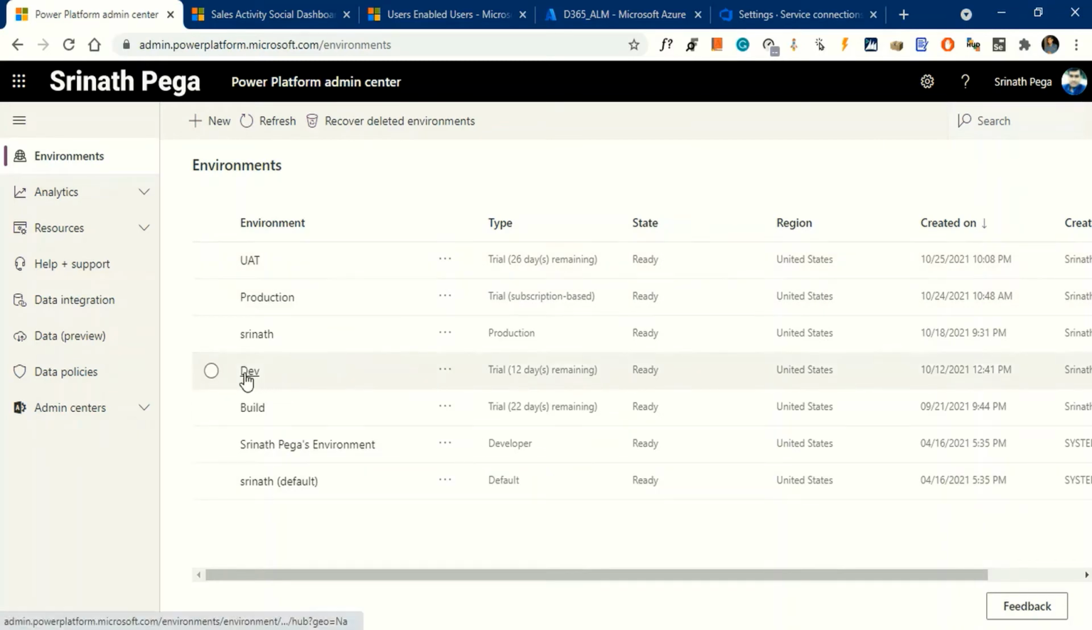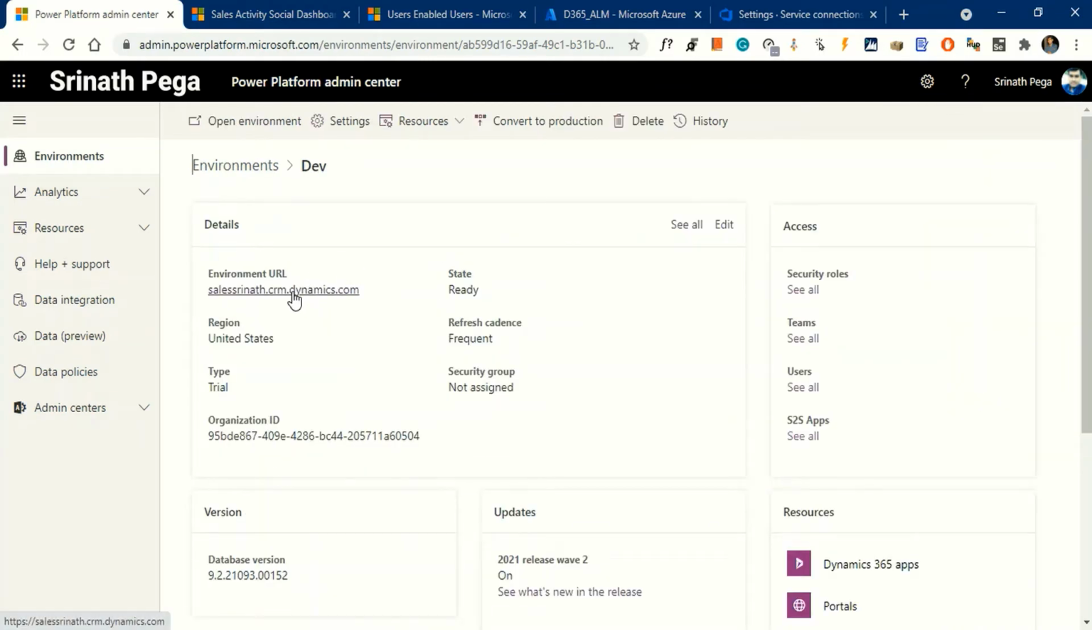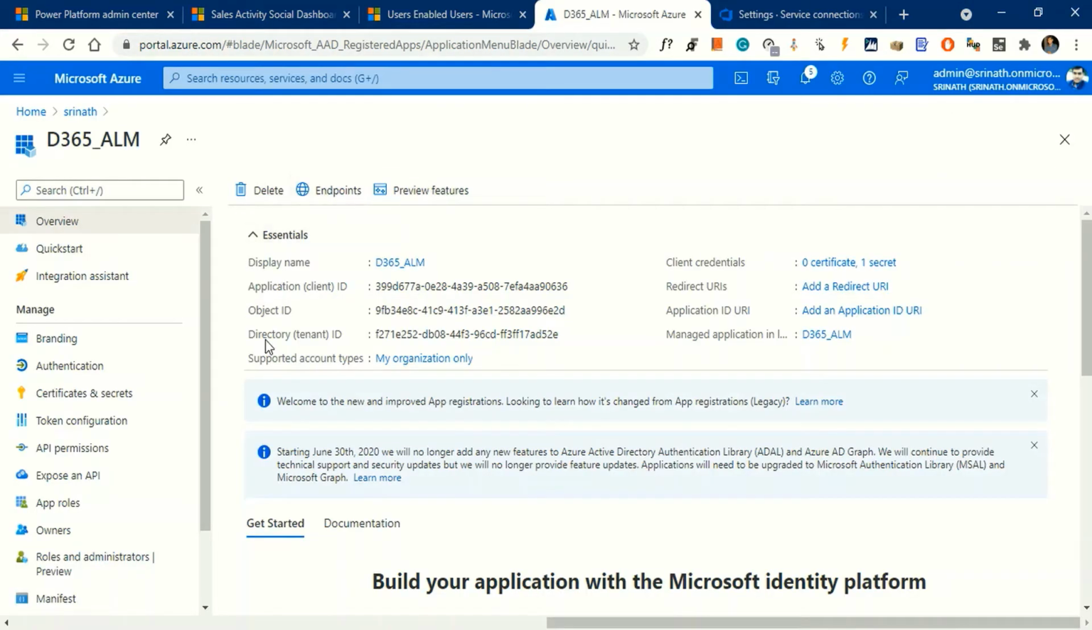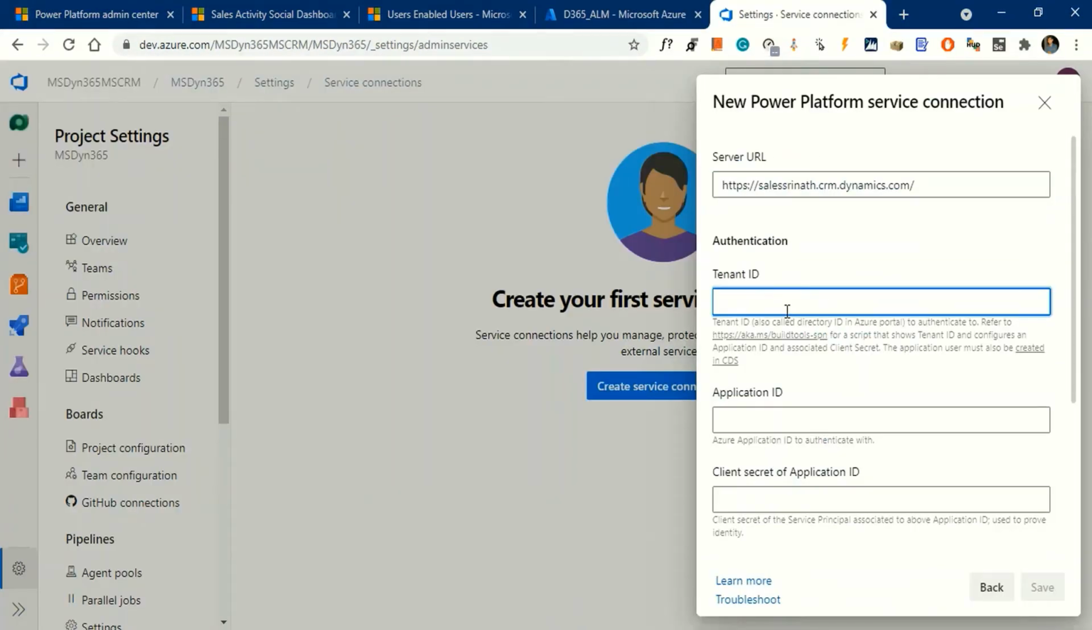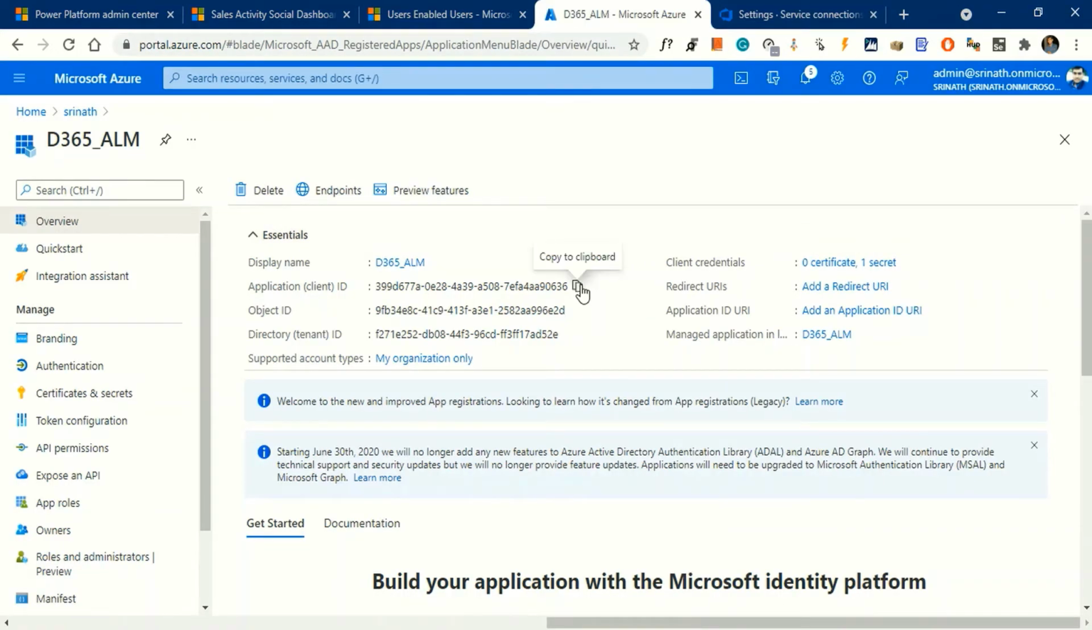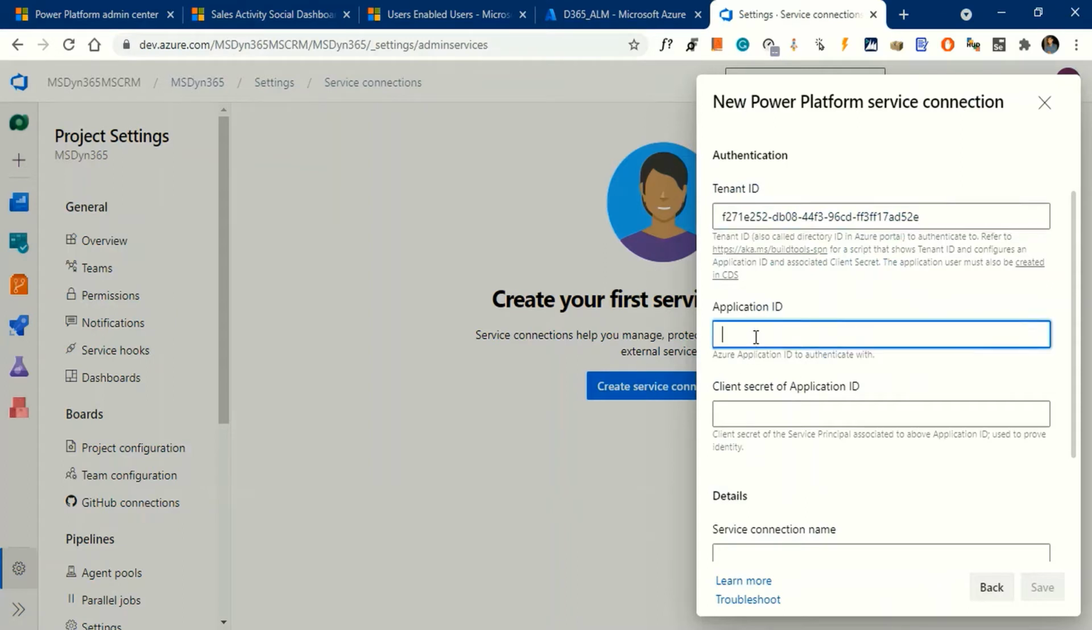Let's take the URL, copy the URL, and it's asking for the tenant ID, which we can get from the app registration which we created in the Azure portal. This is the tenant ID. Let's copy the tenant ID, and it's asking for the application ID. Let's copy the application ID, and it's asking for the client secret of the application ID.